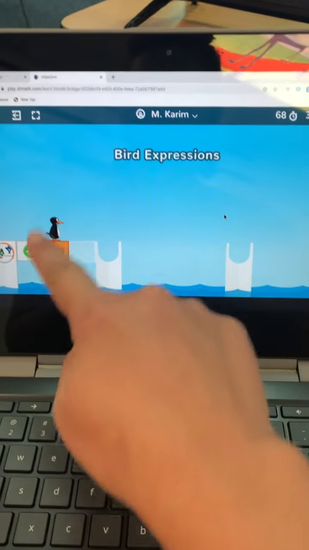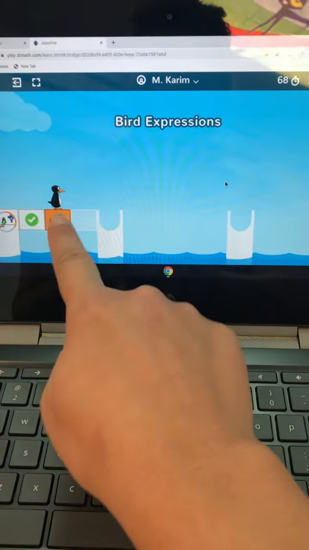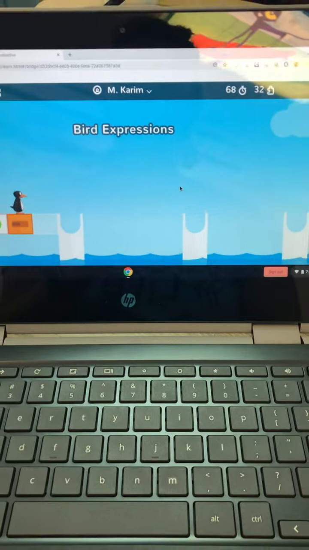It'll say, this one says Bird Expressions, but you may have a different one if you've played this before. So just click on it and it will continue through a game or some counting.